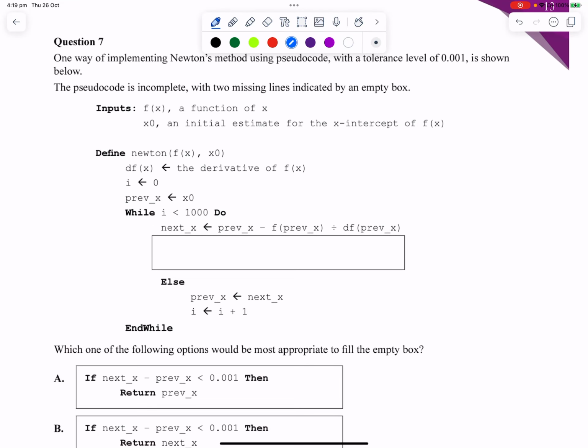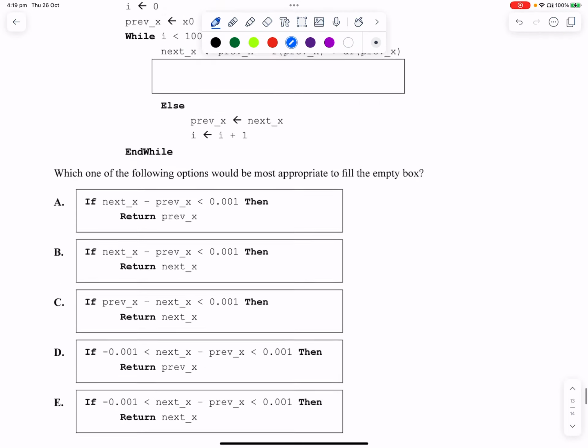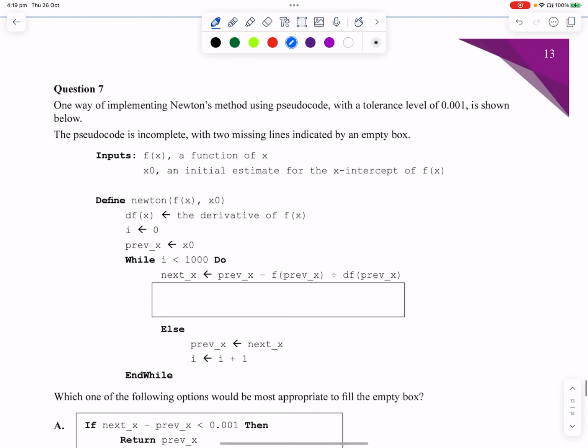Okay, one way of implementing Newton's method using pseudocode with a tolerance level of 0.001 is shown below. The pseudocode is incomplete, with 2 missing lines indicated by an empty box. So there's your function. X0 is your initial estimate. Jesus, this is actually pretty complex. Newton f of x, x0. So that is your function, and then that is your initial value. The derivative of f of x is stored into dfx.